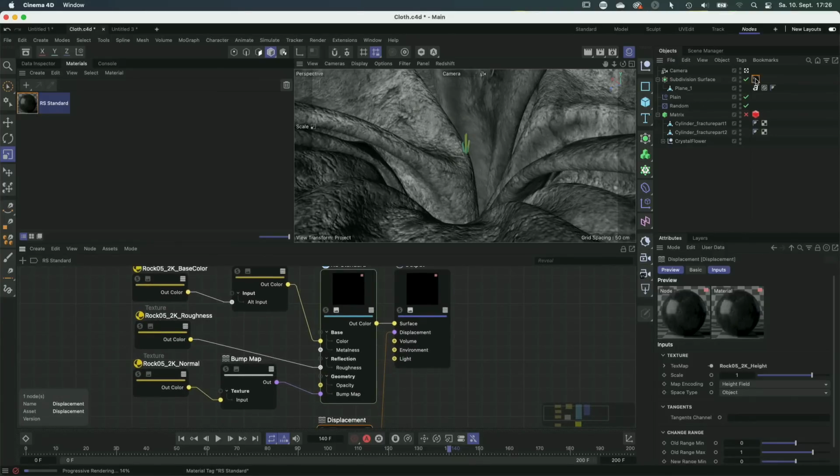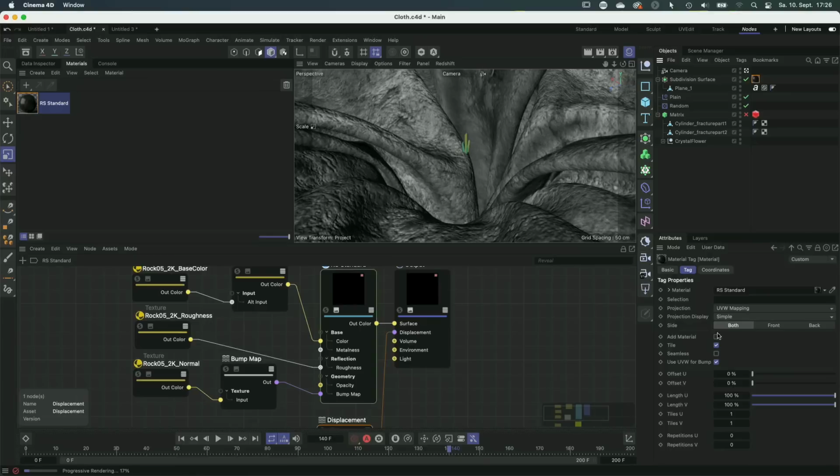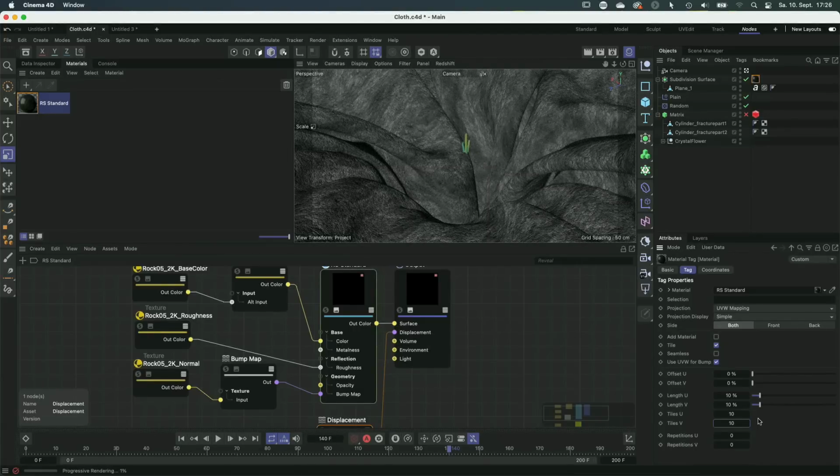Right, so I think we're good here. Let me have a look at the material tag. And I'm going to bring up the tiles. I don't know, 10 by 10? Seems to be good.